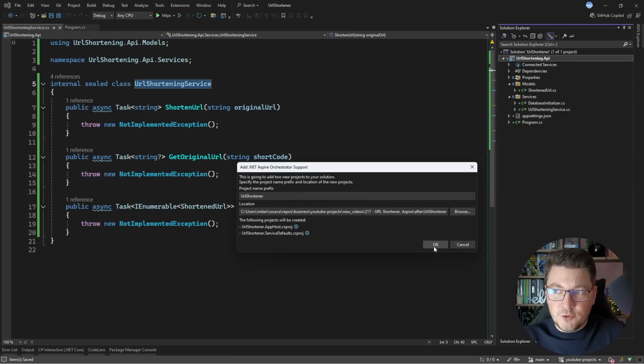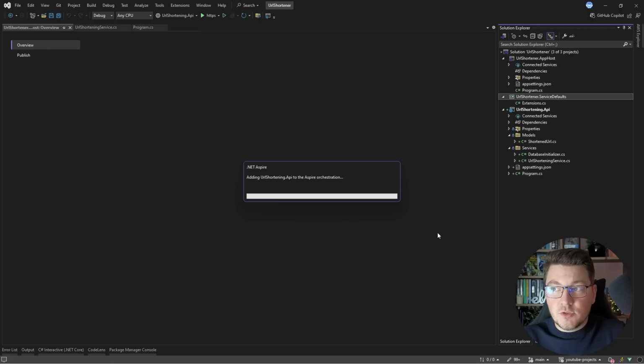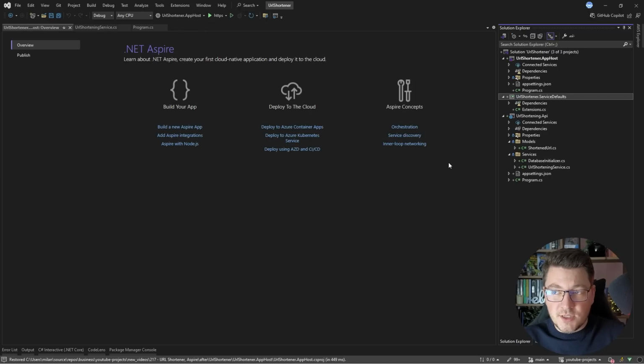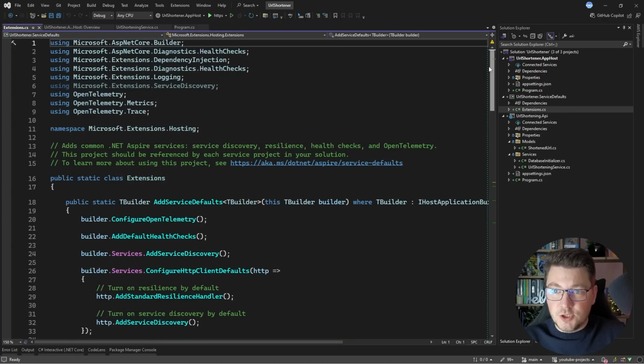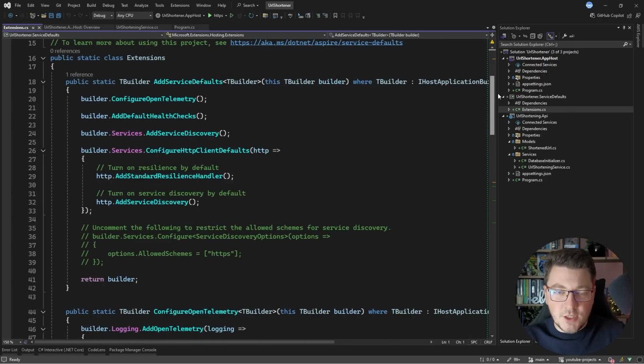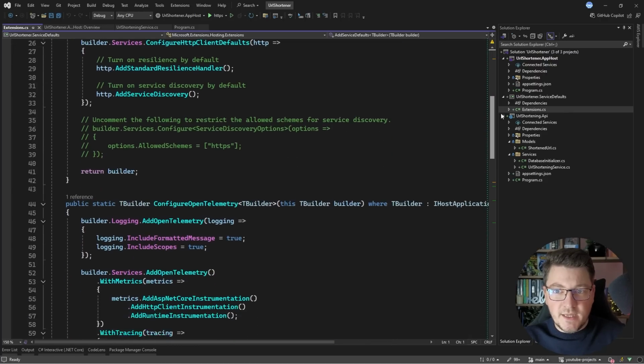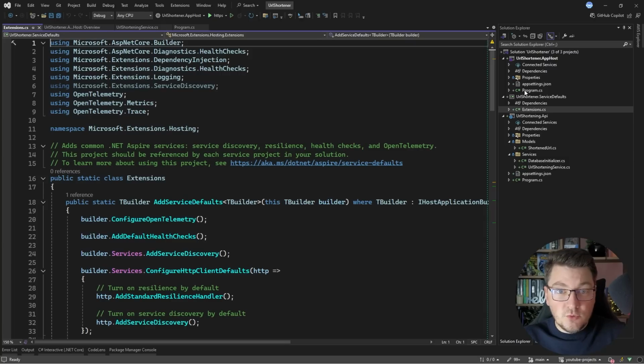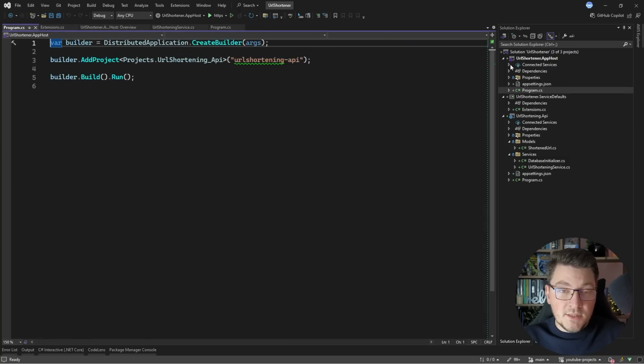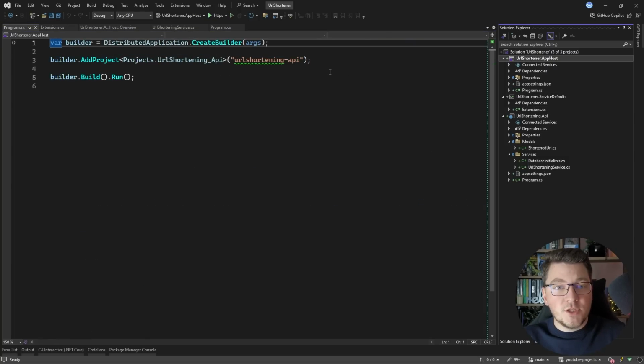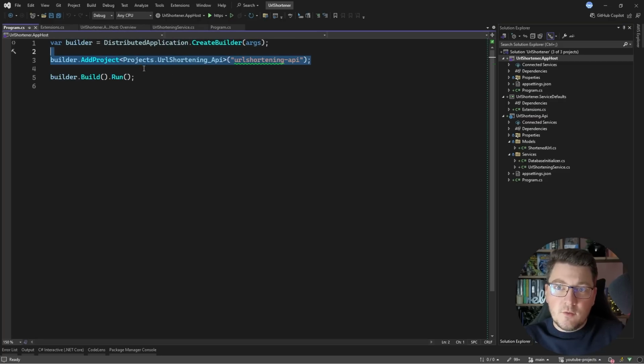So I'm going to introduce that, and this is going to scaffold 2 additional projects inside of my solution. I'm going to get a service defaults project that configures telemetry, health checks, service discovery, resilience, and many other things. So we're going to get the good stuff out of the box. And there is also the app host project, which is what takes care of running our application. So you can see right now we are running the API right away because we scaffolded the API project.